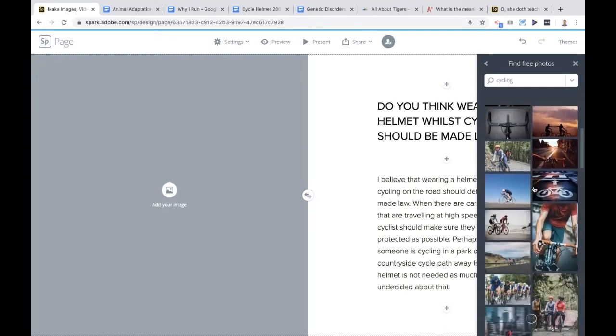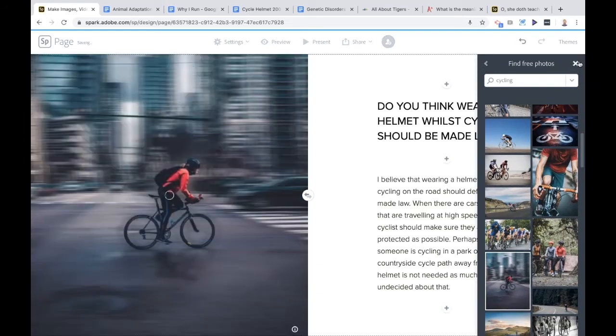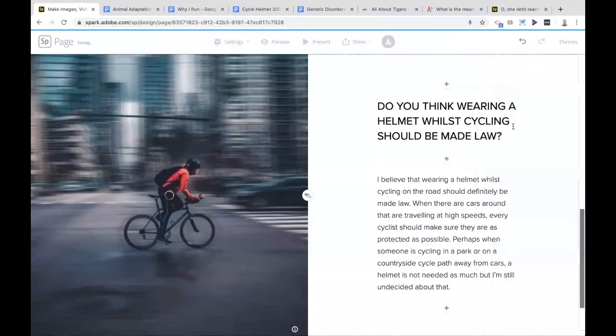Let's see if we've got any other. This one's cool. And this is where it starts touching into that dual coding idea, where you're giving your learner 2 ways to think about the information, because we've got written information down here, but then we've got visual stimulus. And I'm saying here, I believe that wearing a helmet while cycling on the road should definitely be made law. And here we've got a cyclist on a road wearing a helmet. So that's backing up what I'm saying.